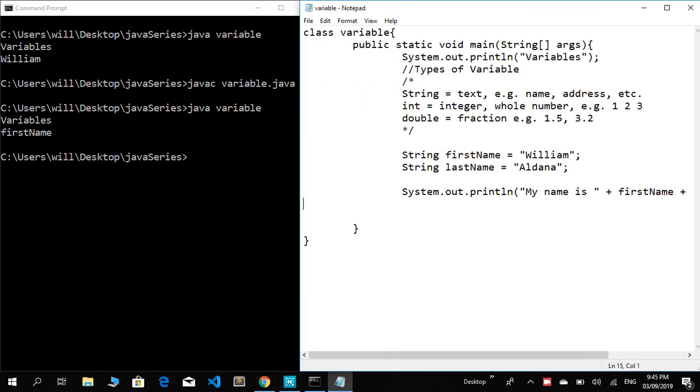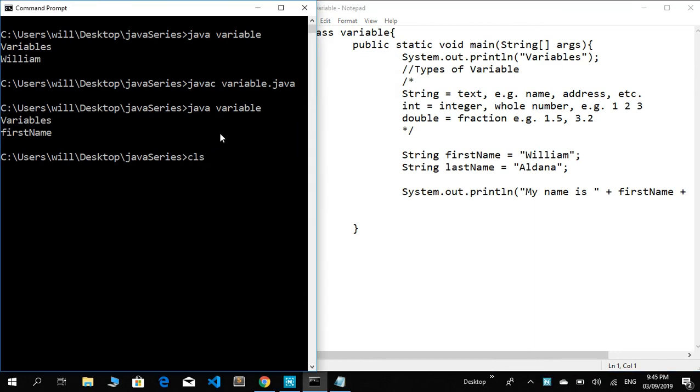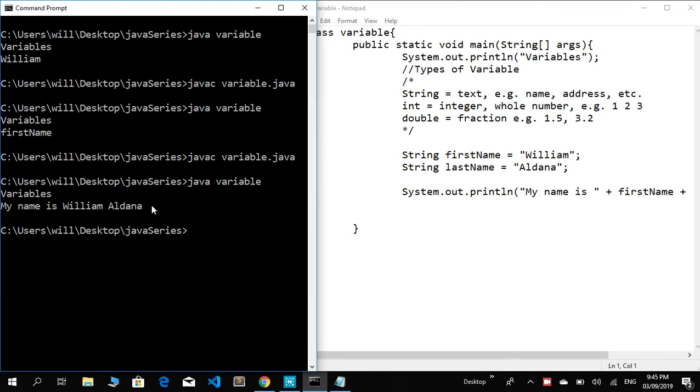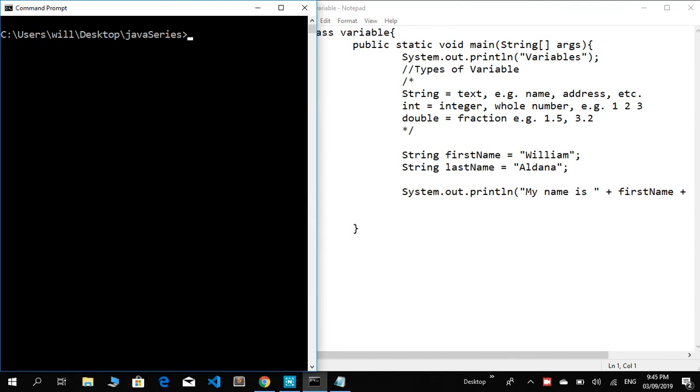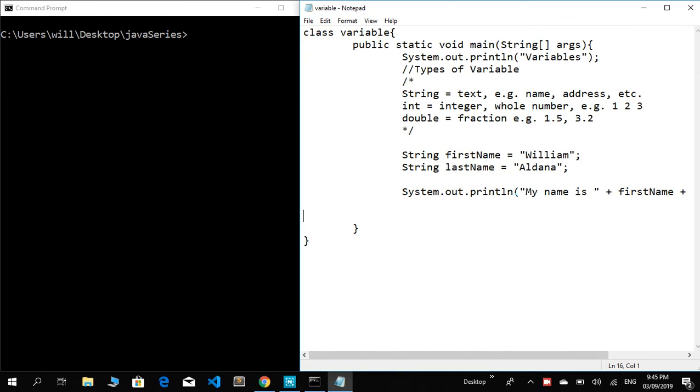Okay, so let's save this one. Java variable. Okay, so that's it. So my name is William Aldana. So our string variable is working.